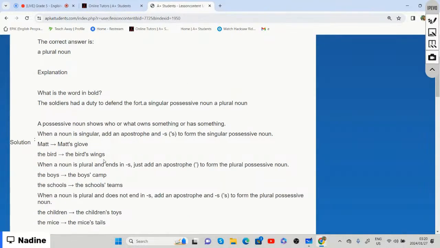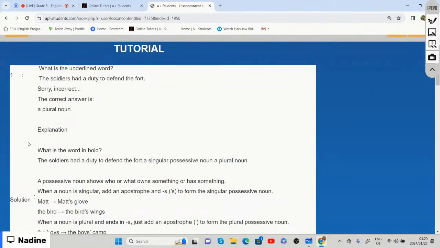All right, so we must have said that a possessive noun shows who or what owns something or has something. So now we're going to look at the underlined word. What is the underlined word? It says, the soldiers had a duty to defend the fort. We need to say if it's a plural noun, singular noun, or possessive noun.